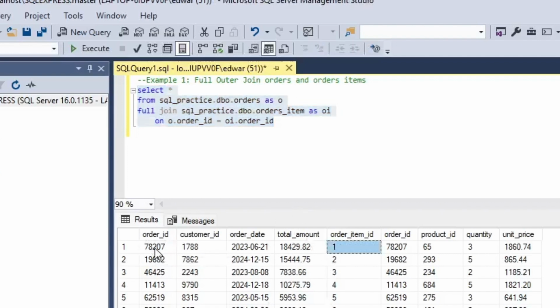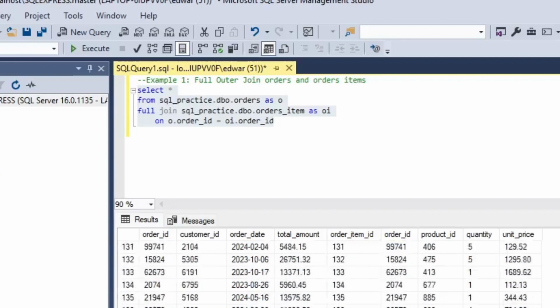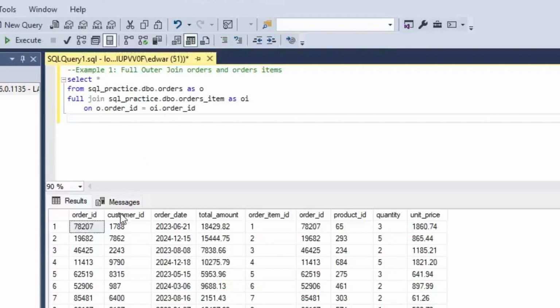Where there's a match on order ID, it'll return the corresponding rows where they match. Where there's not a match, it'll keep the rows from both tables, but if there's, for example, rows in order item that don't have a corresponding order, it'll return nulls for all the rows from order, and vice versa. It'll keep the row from order and then return null where all the rows in order item essentially don't have a match in order ID.